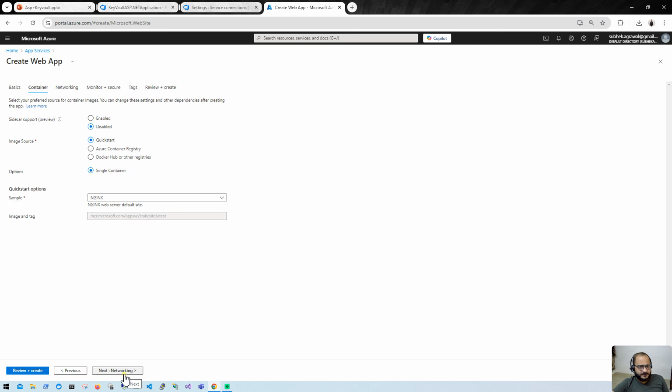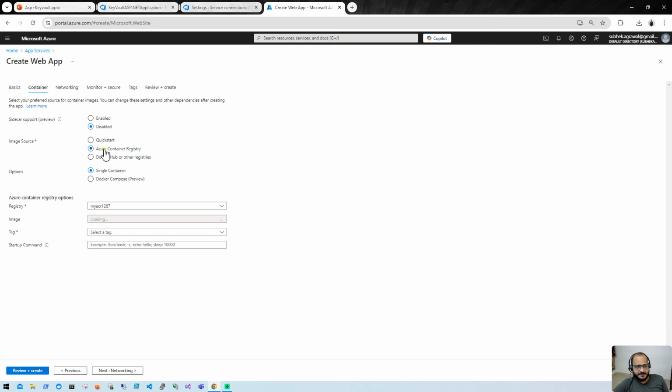I'll go to container. Here you have to select the Azure Container Registry where you have pushed your Docker image. In my case, the Azure Container Registry where I have my image. You can see it's automatically taking the registry, and let's wait for it to pull or fetch the image value.